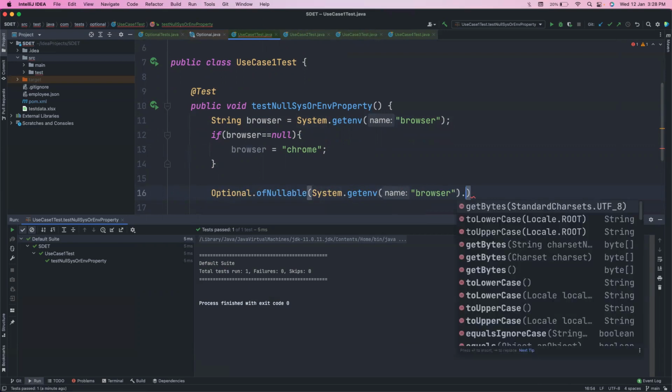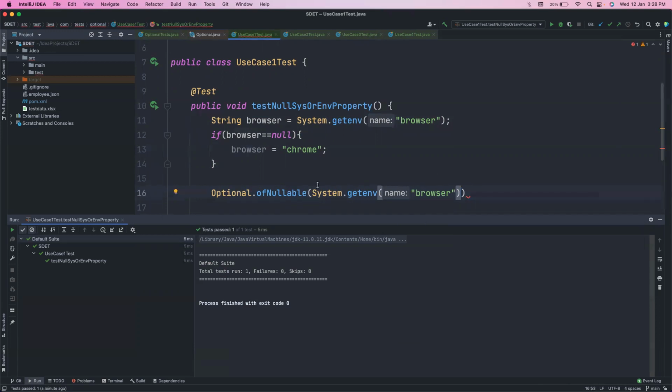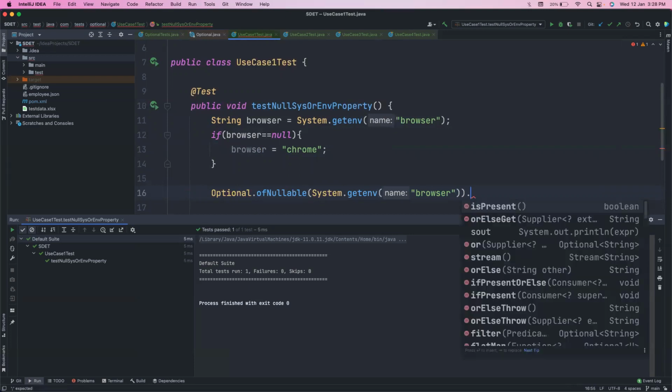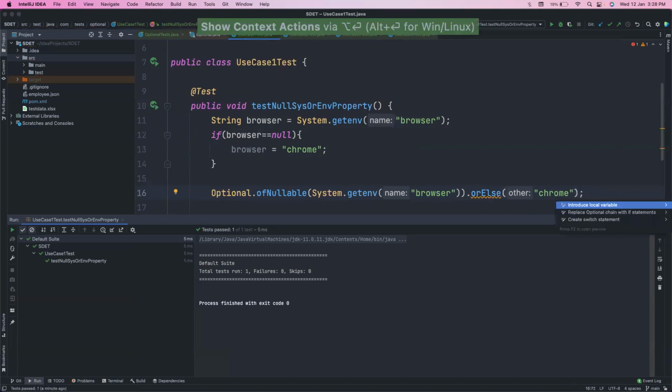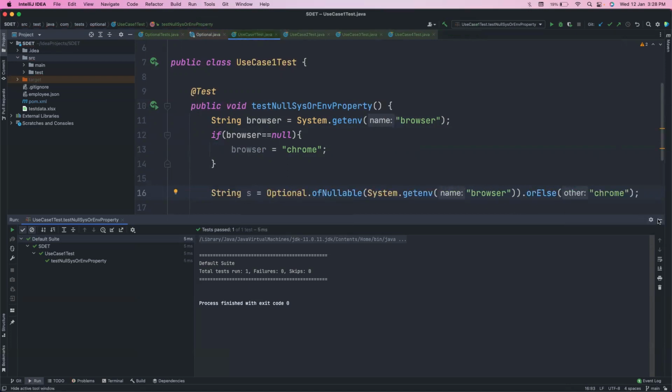Optional.ofNullable. And I'm trying to get this value. If it is present, I want to do something, or else I want to do something else. So let's say, or else I want to basically return Chrome as the default one. Something like this. So you can basically do all these things.